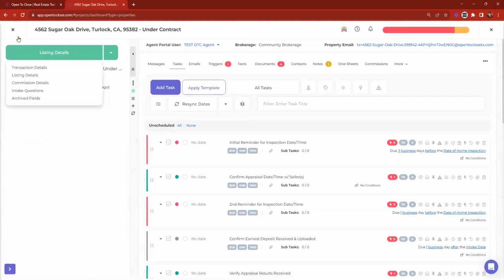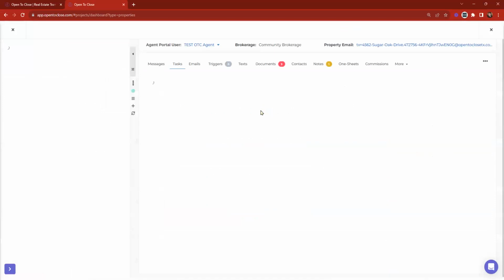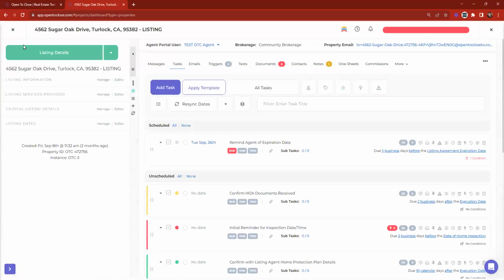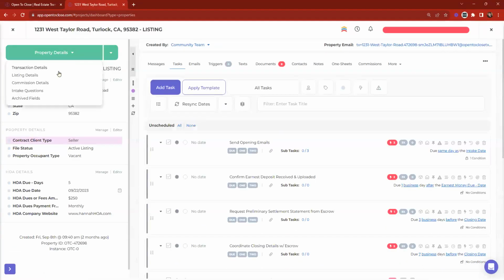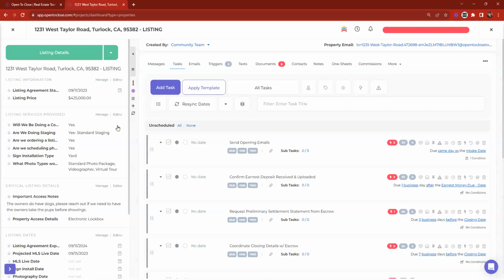Looks like we don't have any on this one. Let me grab a different one. What about this one? Do you have listing details? Okay, I mean, nothing selected. Let's go ahead and go back to, let's try this one. I think my West Taylor one has listing details. Cool. Here's some listing details.